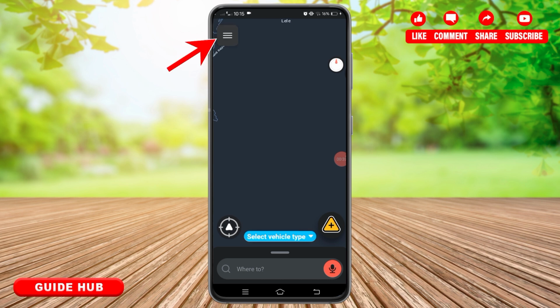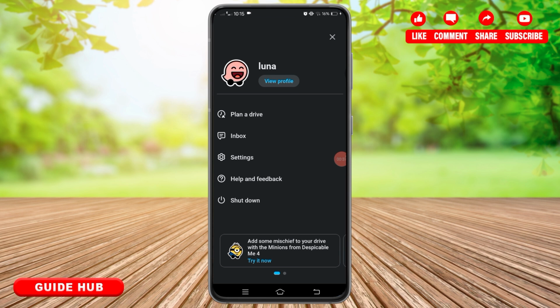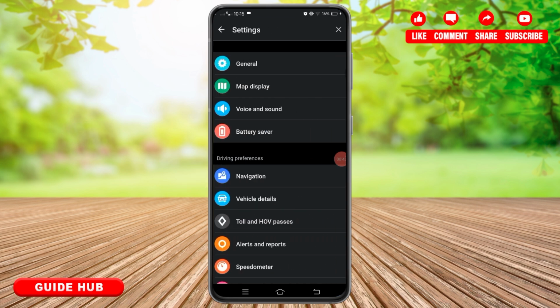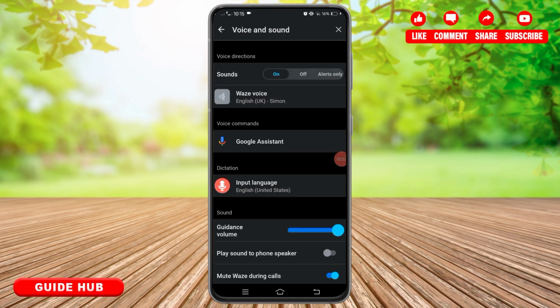Tap on those 3 horizontal lines and you will reach this page. Here, tap on this settings option and you will be taken to the settings page. Here, just below map display, you will find the voice and sound option. Tap on this option and you will reach this page.